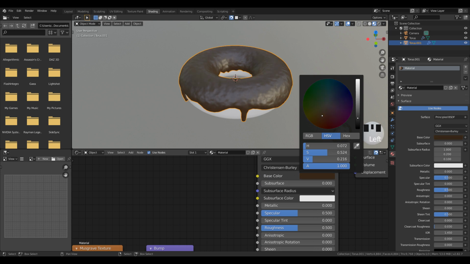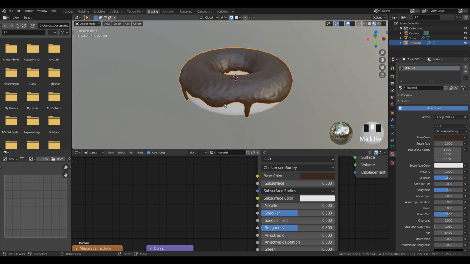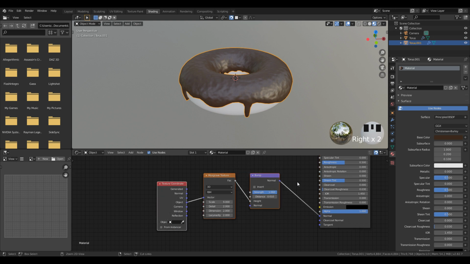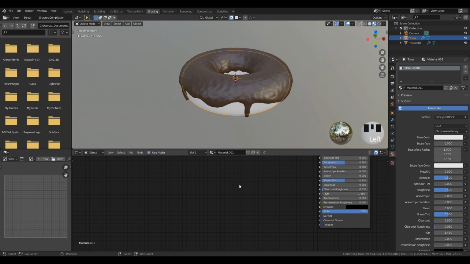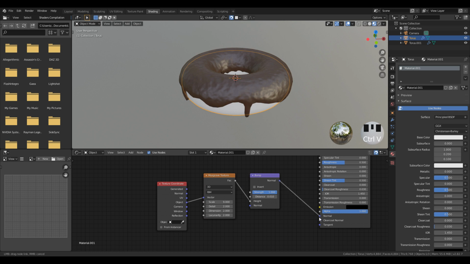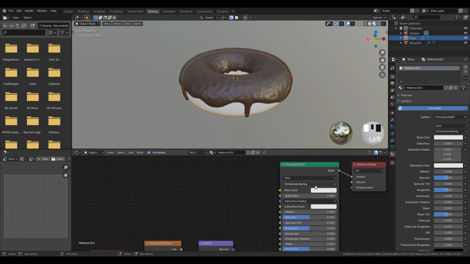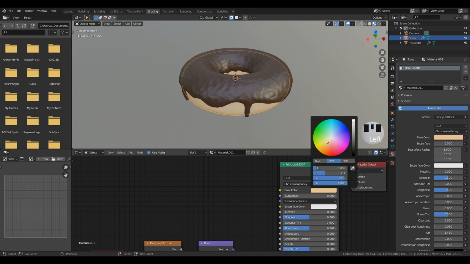You can also give a dark brown color value to the topping to give different brown color variation to the chocolate toppings. Now copy these nodes and paste them inside the material which you will add to the bagel. And for the bagel, change the Musgrave scale value to 4 and give it a yellowish orange color with a slightly dark value.